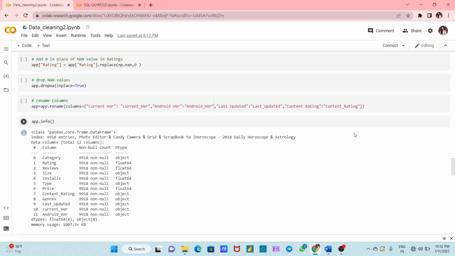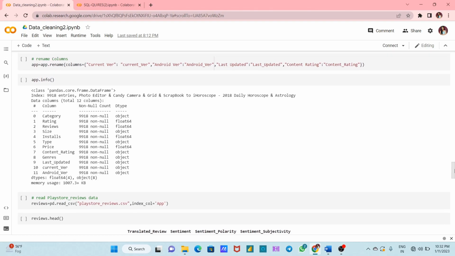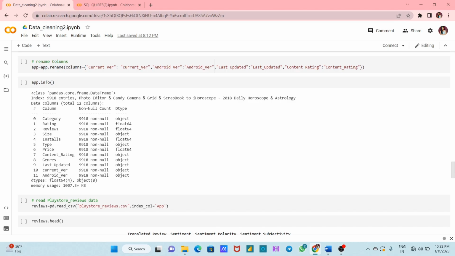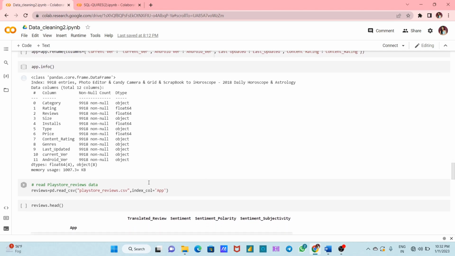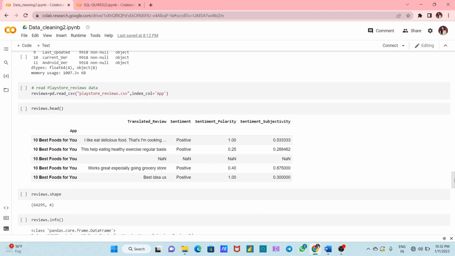After doing all these things, we have to check the information again after data cleaning by using the info function. Here we can see clearly that there is no null data present in the columns. After checking all the null values, we can see that the data is clean now. So I have cleaned the Play Store app data set, and now I have to do the same thing for the second data set, which is the Play Store reviews data set.